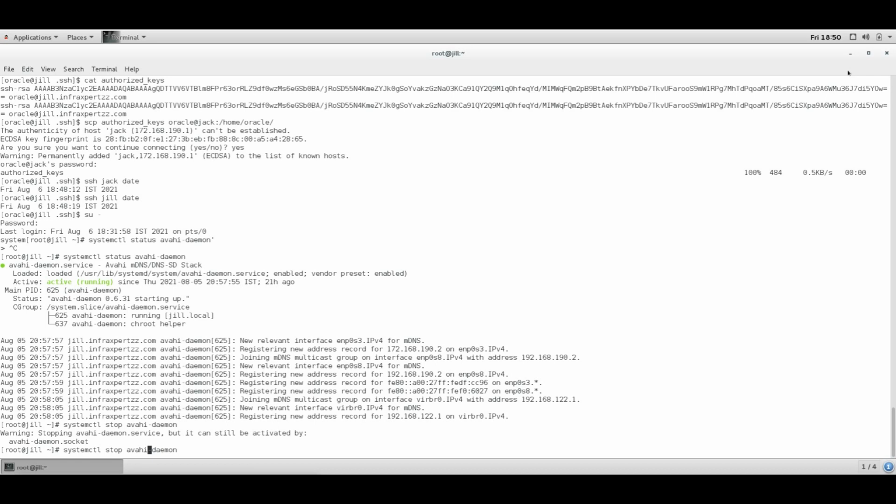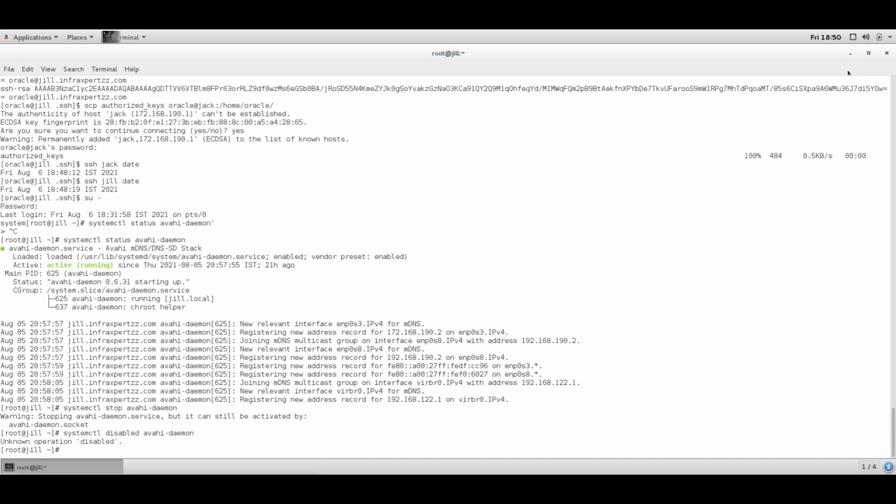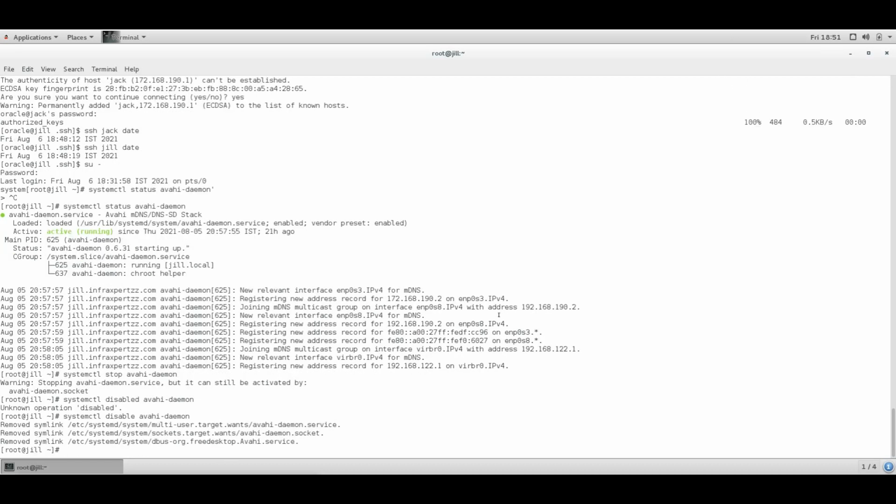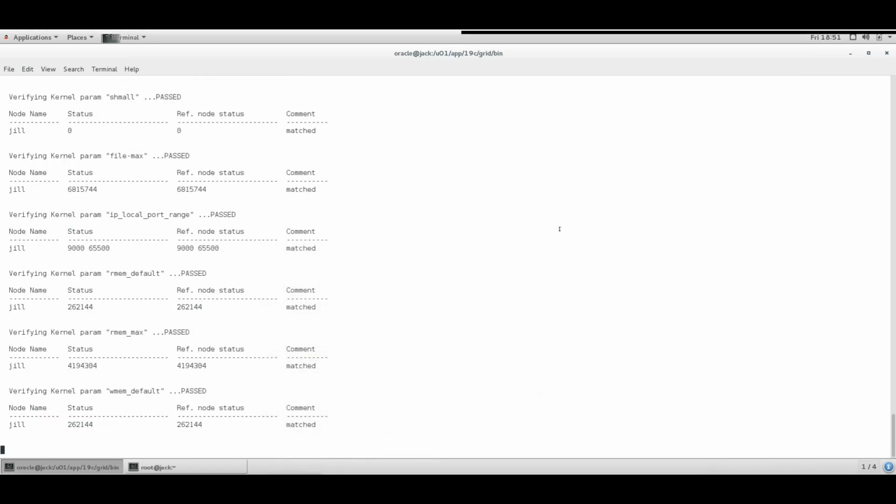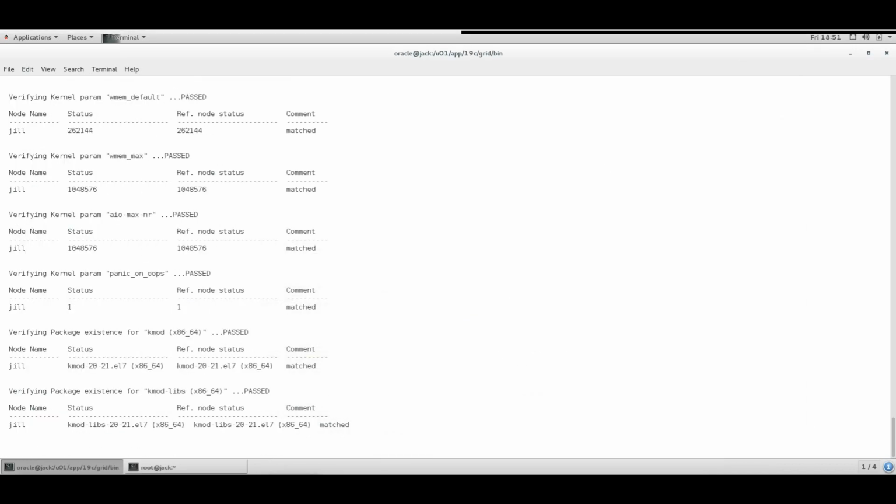And then this needs to be disabled also, so that it doesn't start over node reboot. So this is done. Let me check my node 1 now. So this is running right now.